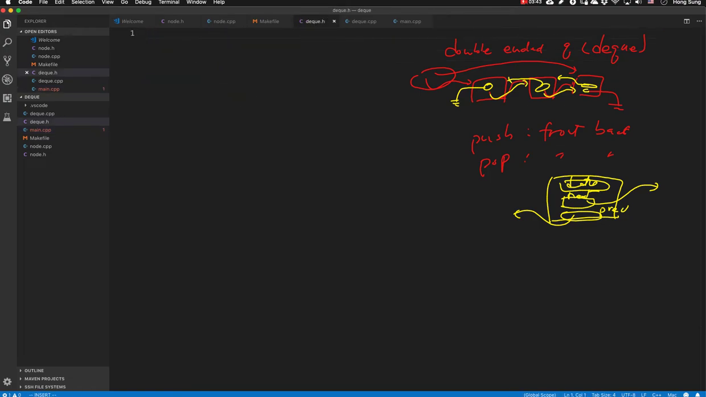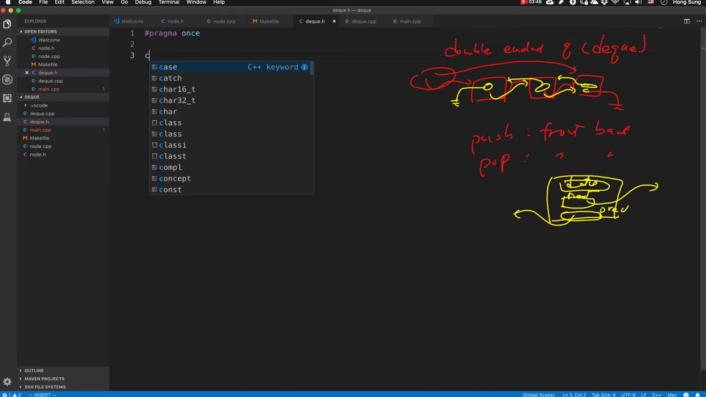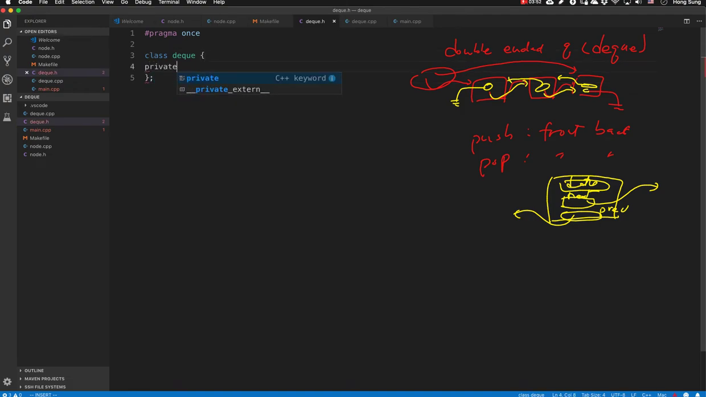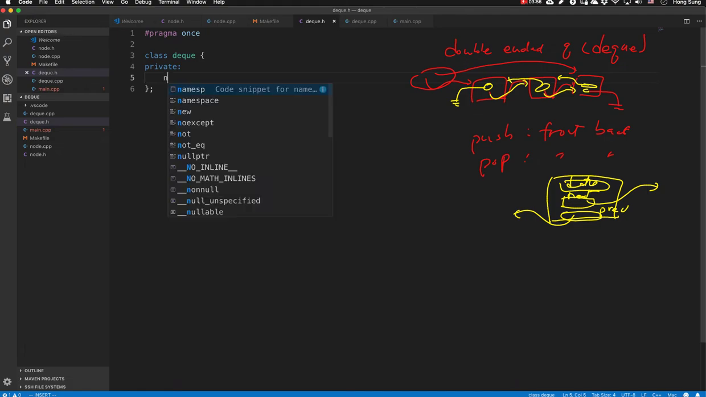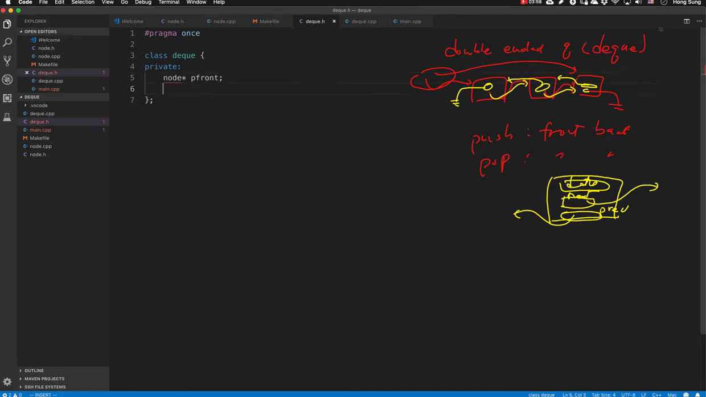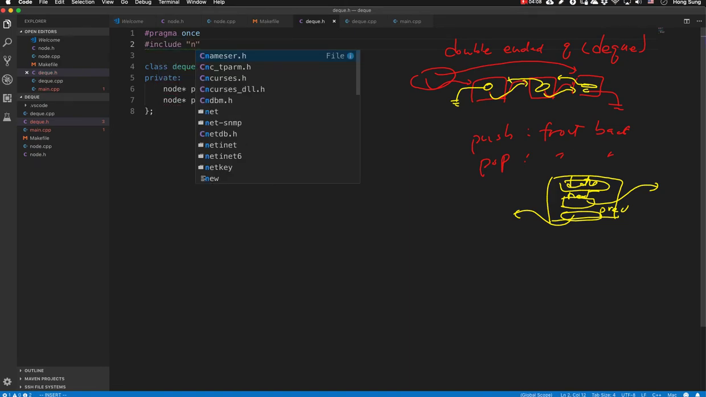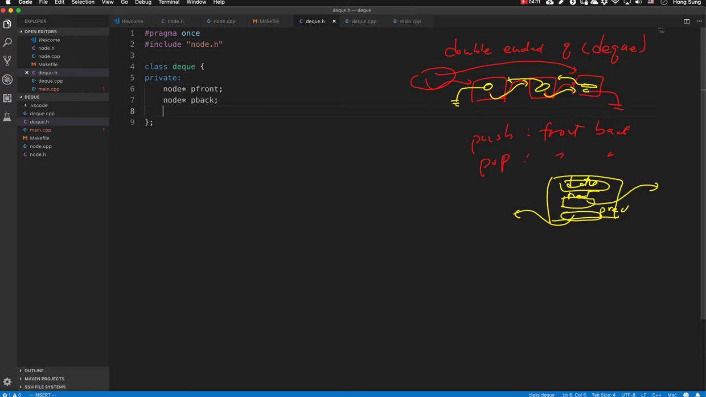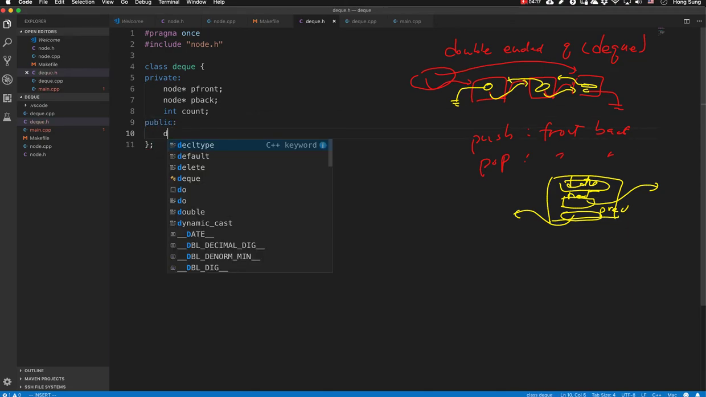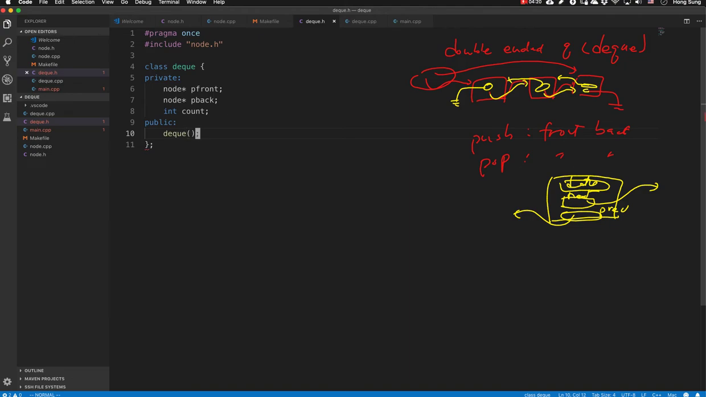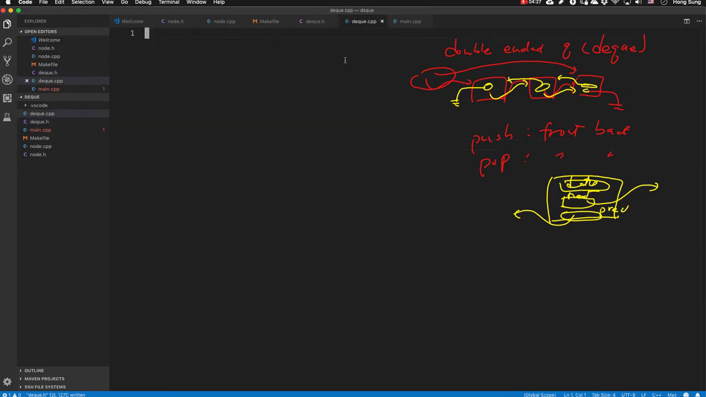So let's define the deque class: pragma once, class deque, semicolon. Private: the queue will have a front pointer, back pointer, those ones. So let's include node.h there, and then let's have a count. Public: constructor and destructor.